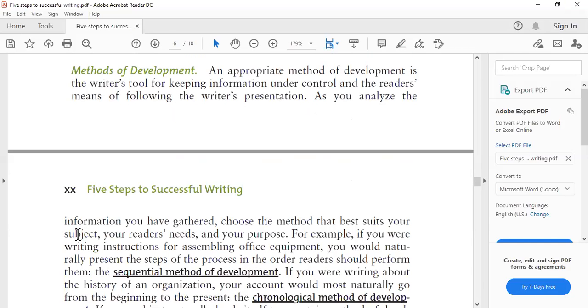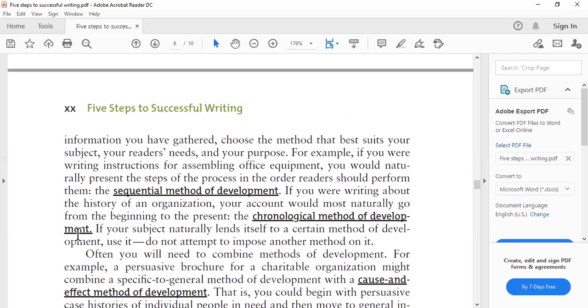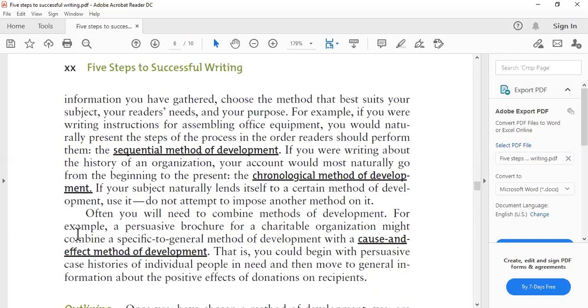Methods of development. An appropriate method of development is the writer's tool for keeping information under control and the reader's means of following the writer's presentation. As you analyze the information, you, the author, choose the method that best suits your subject, your reader's needs, and your purpose. For example, if you were writing instructions for assembling office equipment, you would naturally present the steps of the process in the order readers should perform them. The sequential method of development.